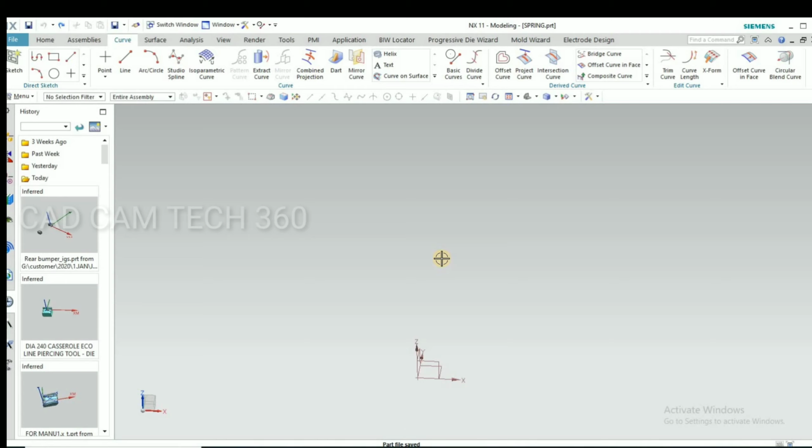Hello guys, in this video we are going to learn how to design two different types of springs, square and round. Okay, let's start.